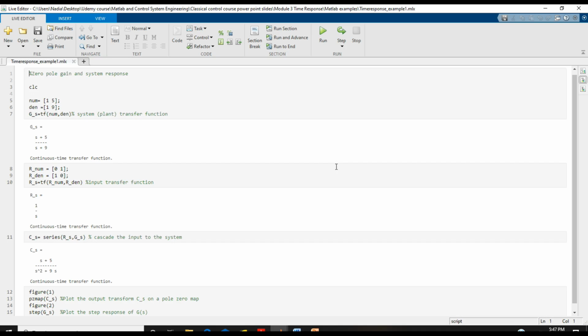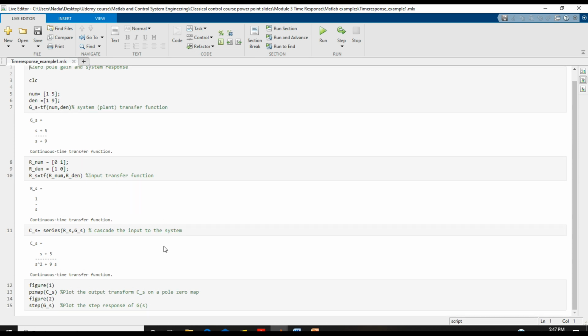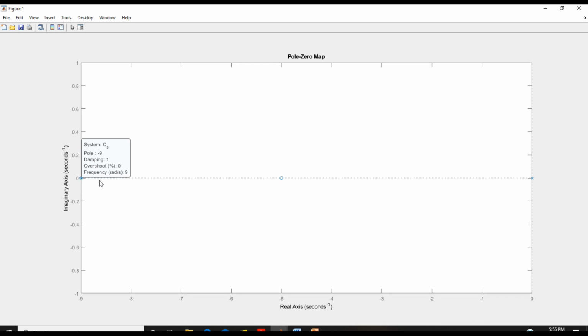Let's look at implementing this example in MATLAB. First, we create the transfer function for the system g of s. Secondly, we create the transfer function for r of s, the input to the system, and afterwards we create a series or cascaded connection between the input and the system transfer function. Following that, we can plot the zero-pole map of the output transform c of s and the step response. The pole-zero map indicates the system pole at minus 9, the system 0 at minus 5, and the input pole at 0.